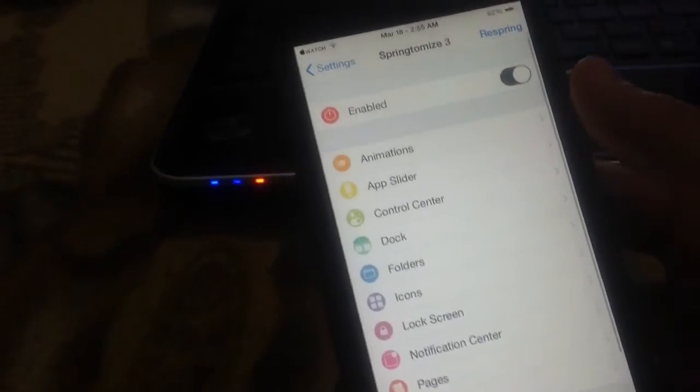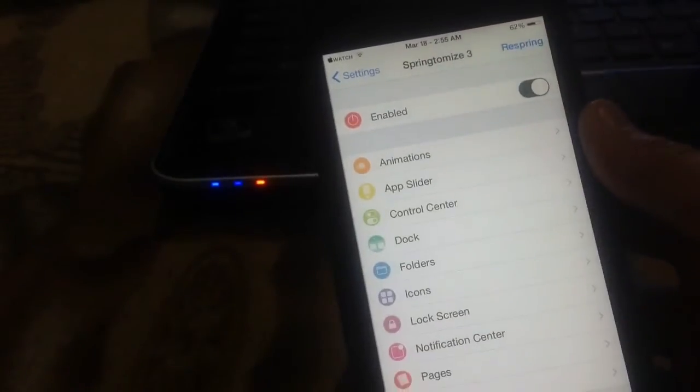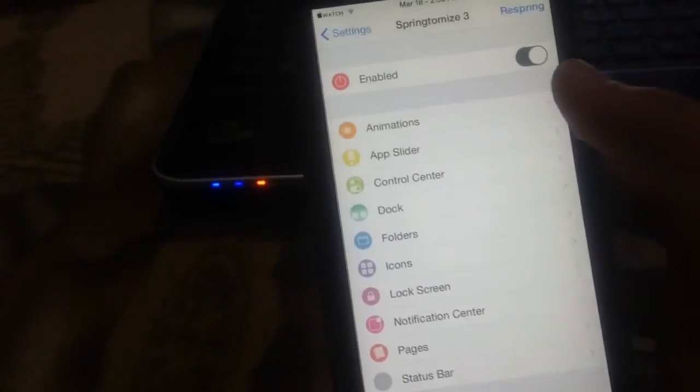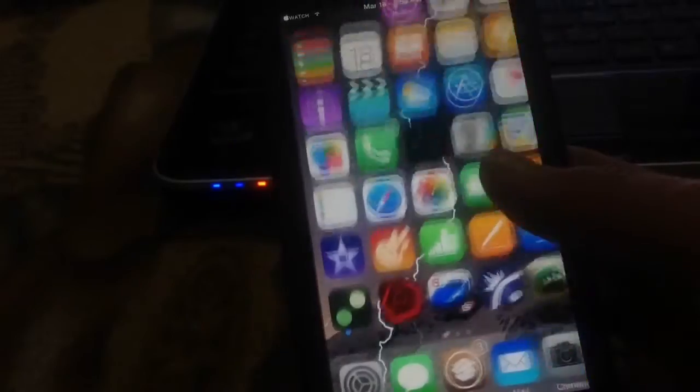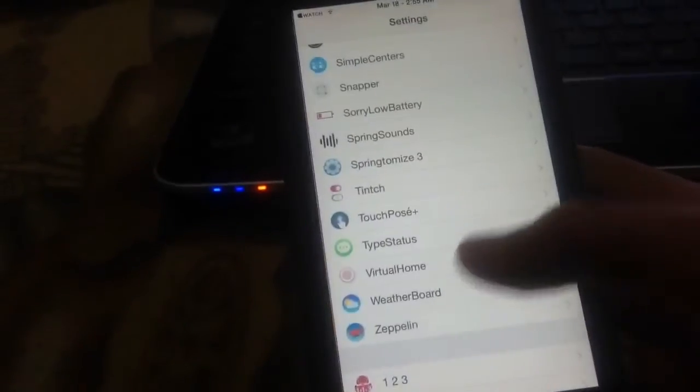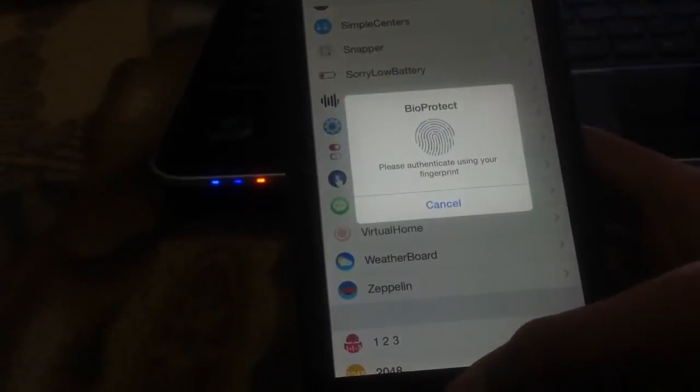So basically, you can enable it. There's a kill switch up here. You can change a lot of stuff. The animation speed. So let's see if you turn that on. I want you to see the default one right here. See? This is how it goes.